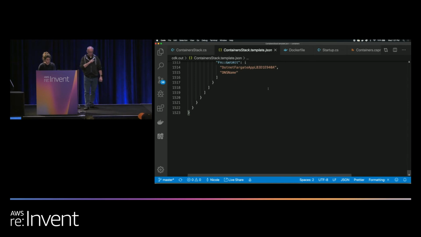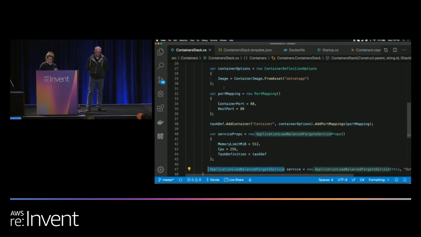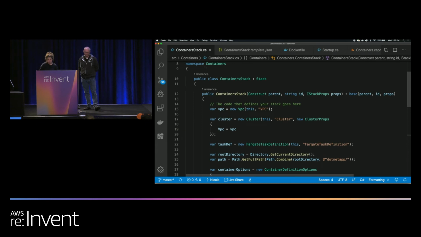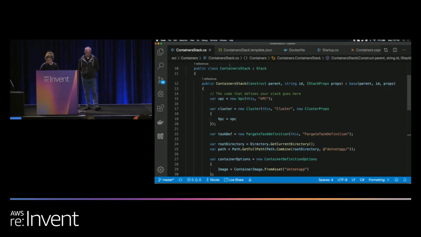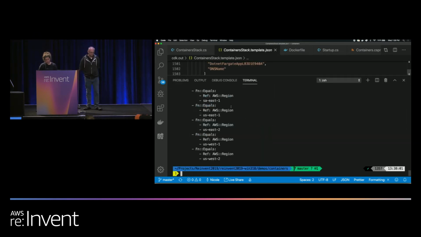Okay. What was that? 1,523 lines of JSON CloudFormation? Yeah. And this was about 50 lines of code? Yeah. About. Some of it I didn't write. It was part of the scaffolding of the class. So are you going to deploy this? Yeah, I am going to deploy this. Cool.